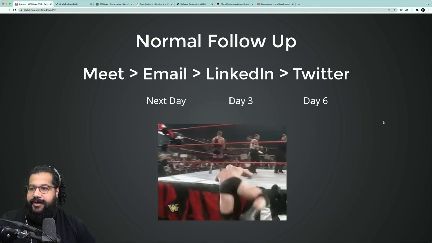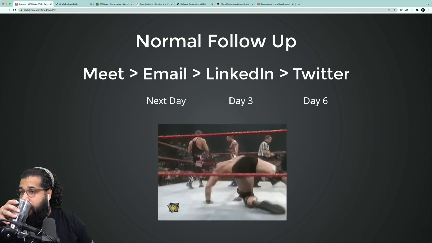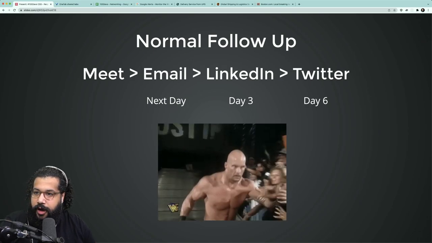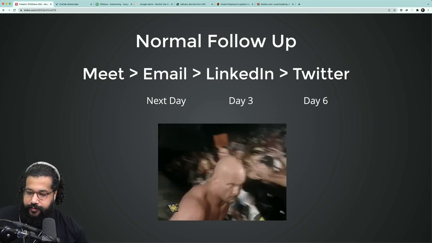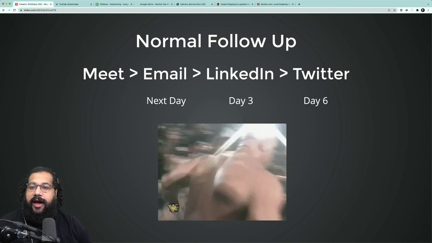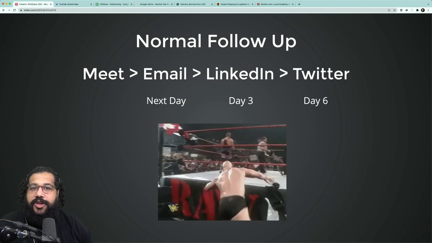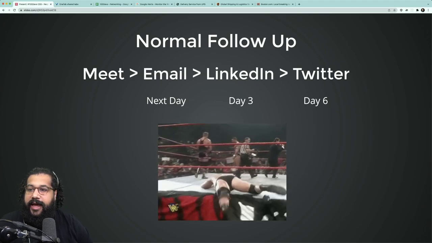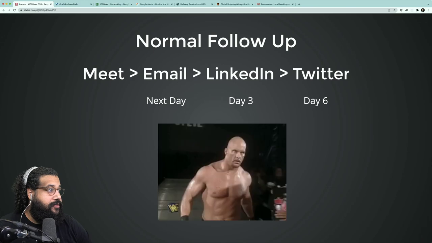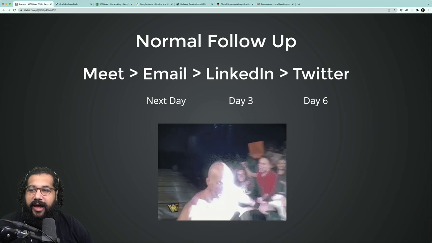So let's talk about that process. You meet someone at an event, a conference, a local community group, right? The next day, you should send them an email. In that email, you need to provide some sort of value, and that value should indicate to them that you were actually engaged in that conversation.